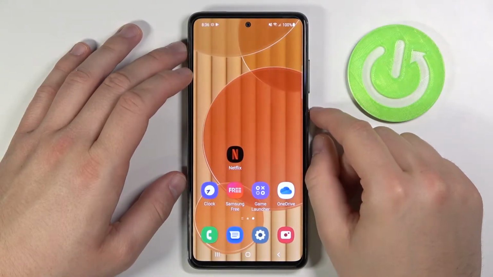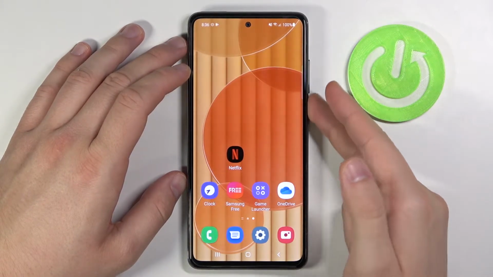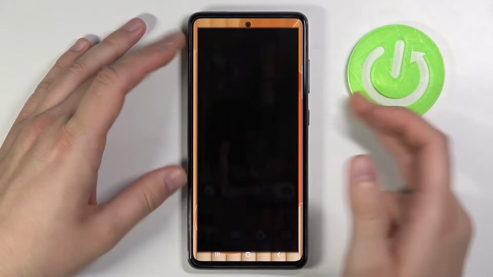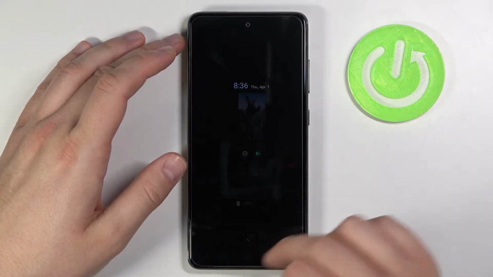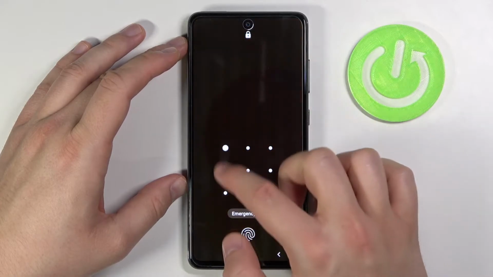Welcome, in front of me I have Samsung Galaxy A52 and today I'll show you how you can customize this option with the side key. So when you double press the power key, you are able to open one of these applications. In this way we can open the camera.